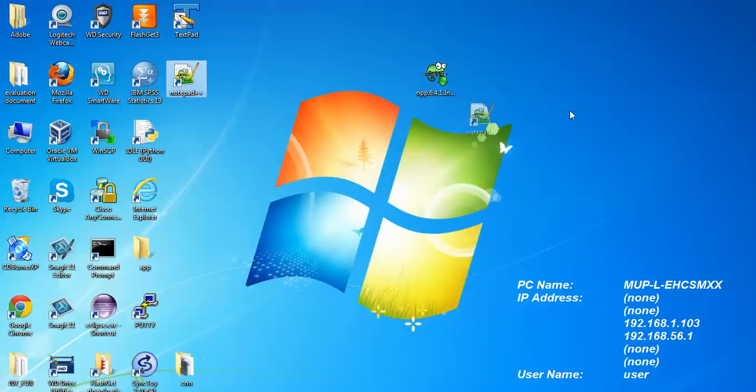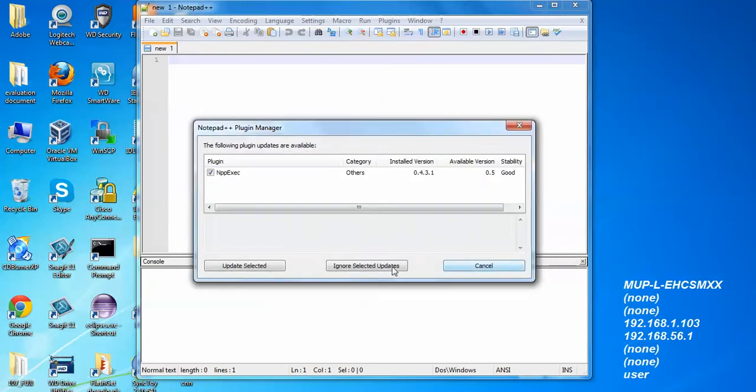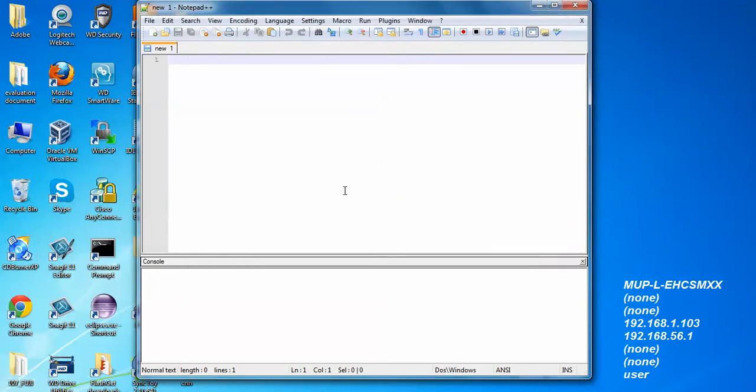Here is the tool. I already finished the installation. Double click it. You can just ignore this message if you have it. This is a window. So in the beginning, we want to create your first HTML code. So just follow what I'm doing.